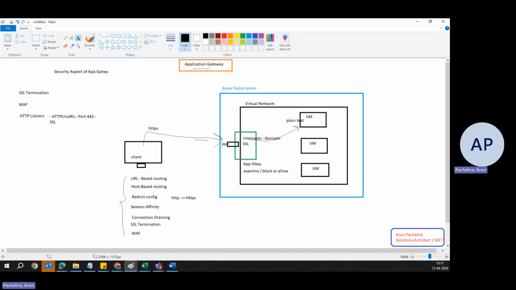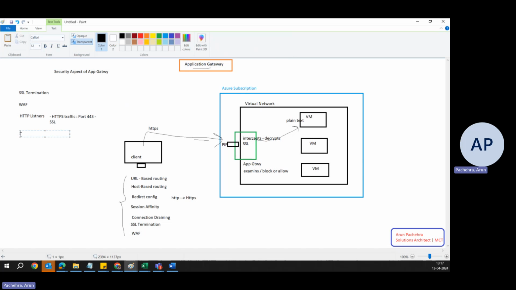Now we have one more thing, which is called IP restriction. Yes, you heard me. IP restriction and network filtering.